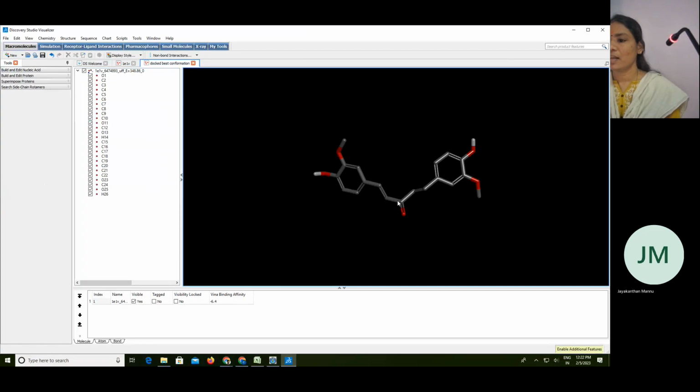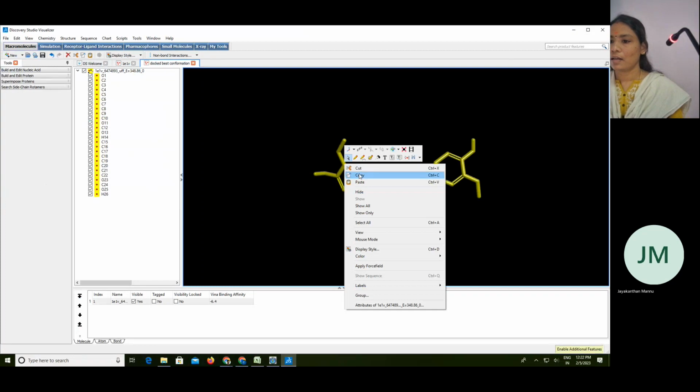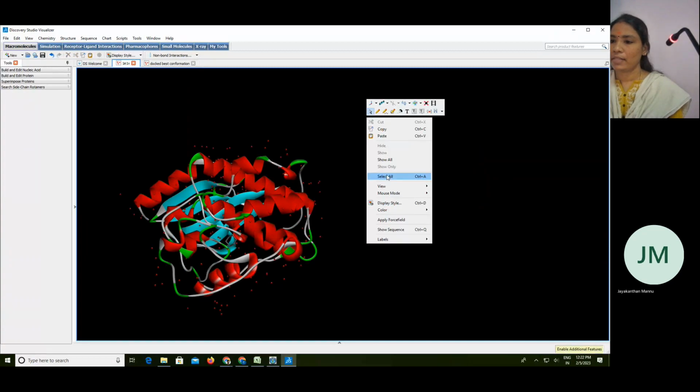What I can do is copy this coordinate. I'll select this, just double clicking the molecule. I'll keep the cursor on the ligand and double click the molecule. Control C, or right click, copy. And I'll paste it here.